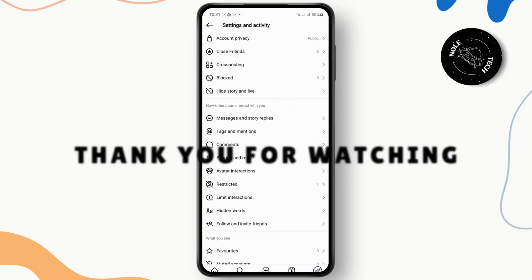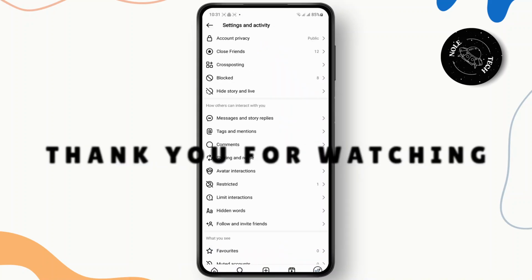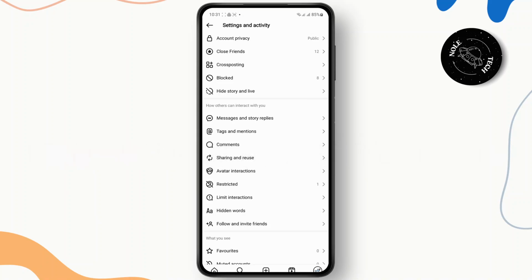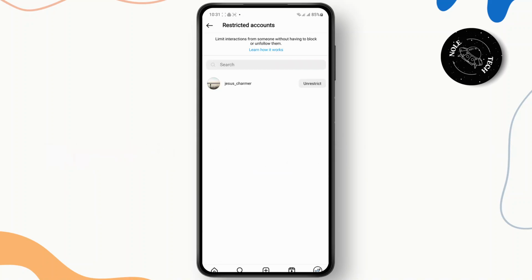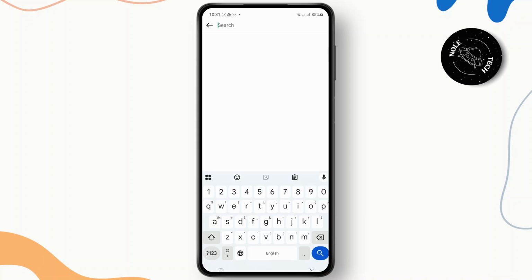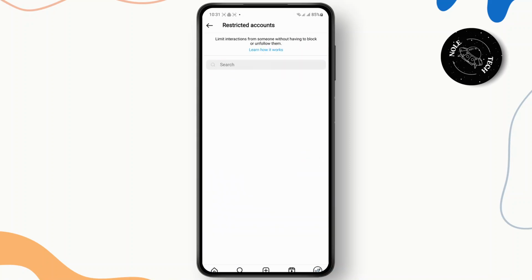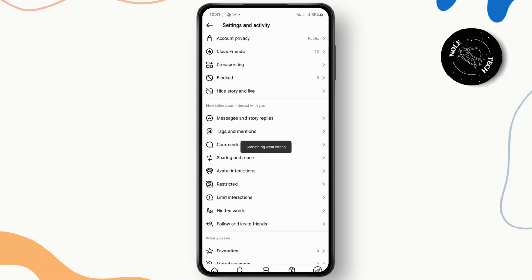But if you have a large amount of following, then this will not be ideal. So in that case, you can head over to restricted and here just select any account that you don't want. So go ahead and search for the name and then you can restrict that account. And then you can remove the restriction from other accounts right here.